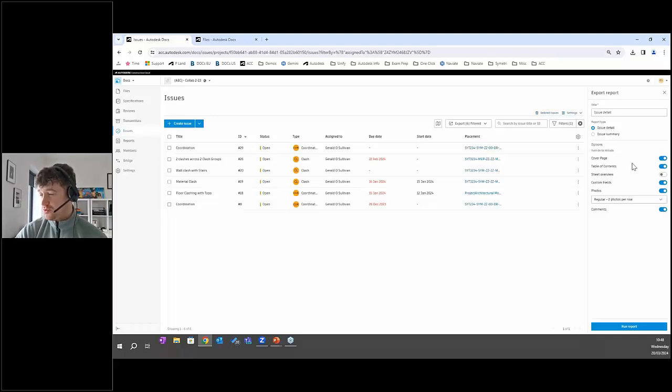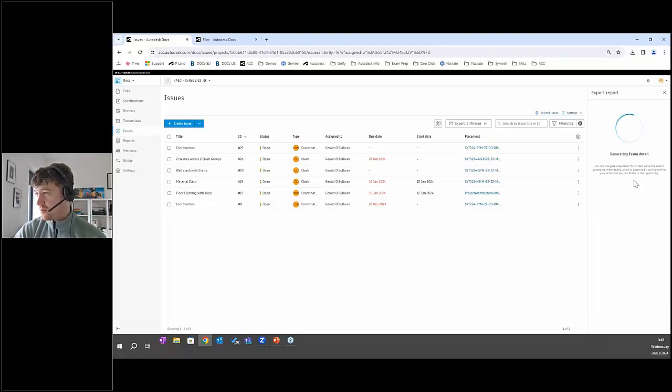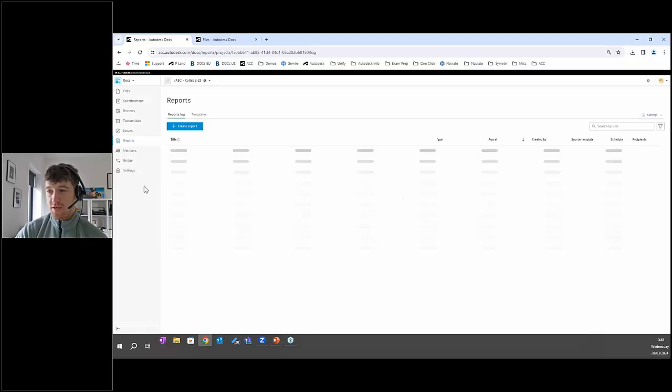And I can choose a cover page, table of contents, any custom fields, and any photos that were involved with it as well. And I could run that report, and that will then give me a PDF based off the report of these 6 issues that I have filtered by inside here. So again, that's just tying in with this reports area inside here. So you can see that that issue detail is now running.